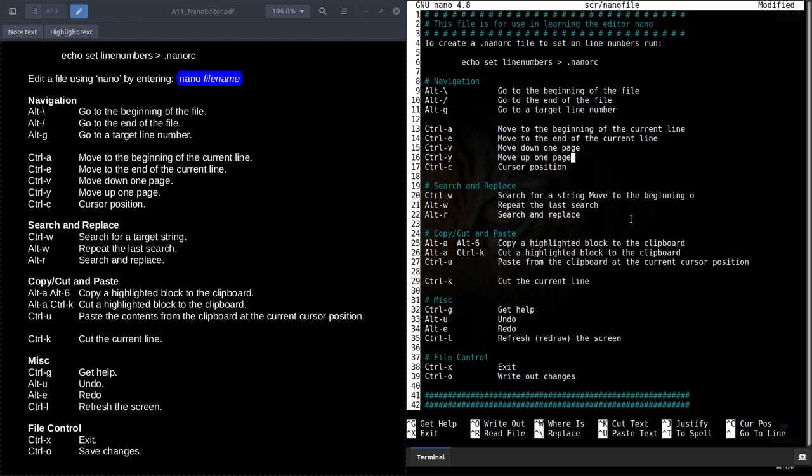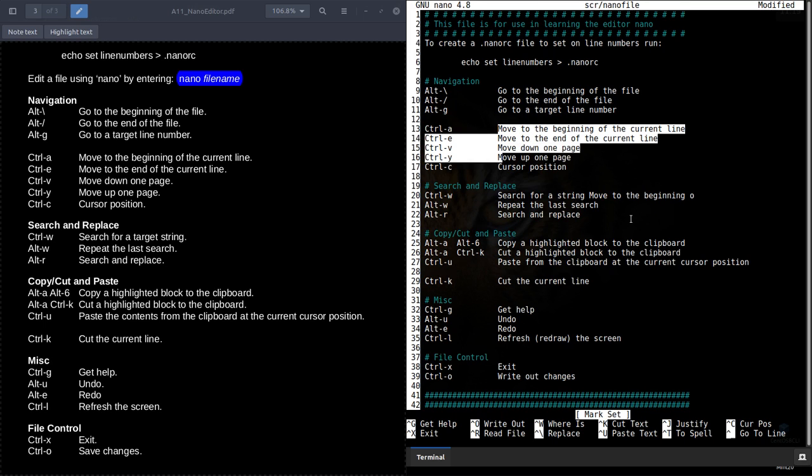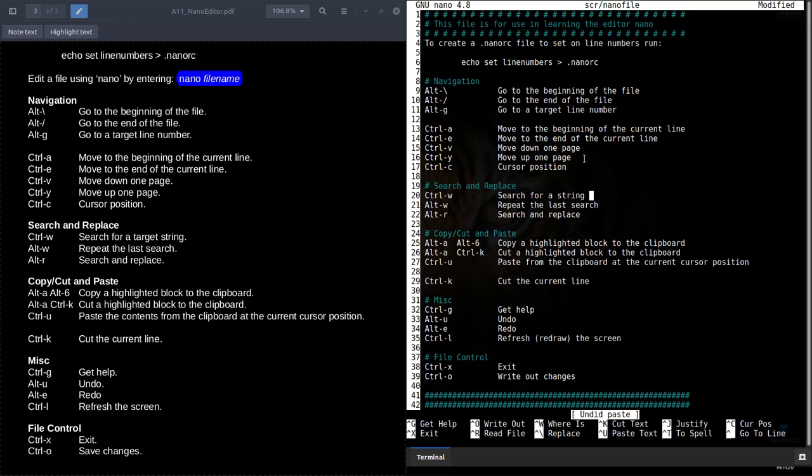What you can't do, I think, is if you position it there and you do Alt and A and you go down, it goes to the beginning of the line. So you can't actually copy a block of text there without it being the beginning of that line. There's Alt and U taking me back again. So that's searching for a string, repeat the last search, search and replace, copy, cut and paste.